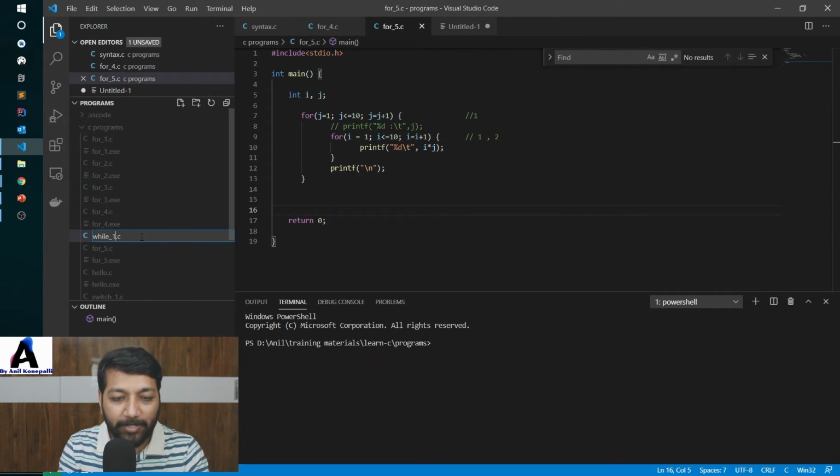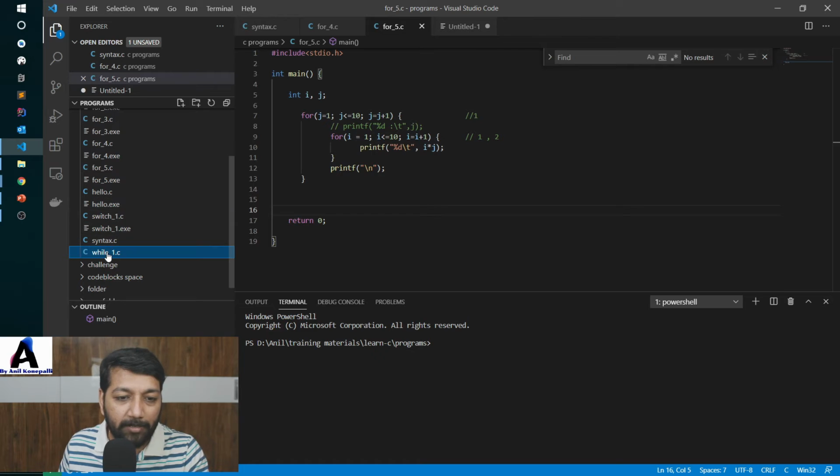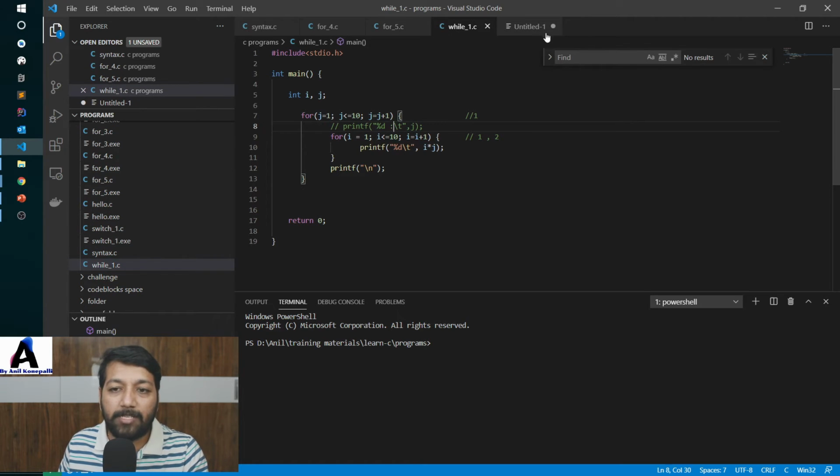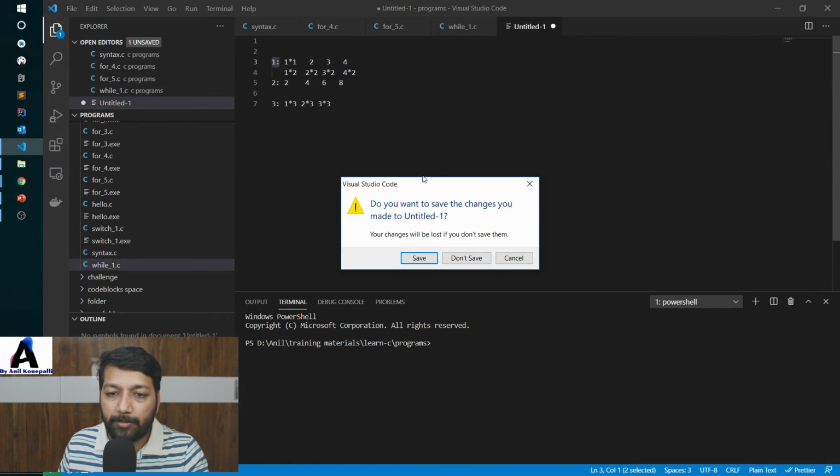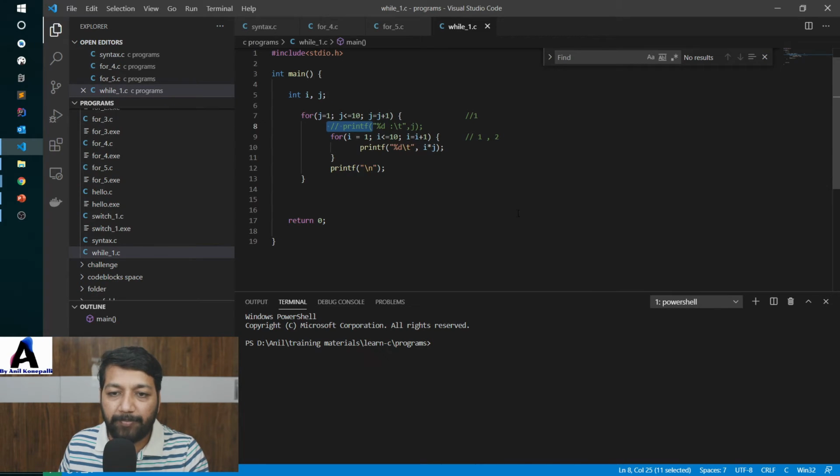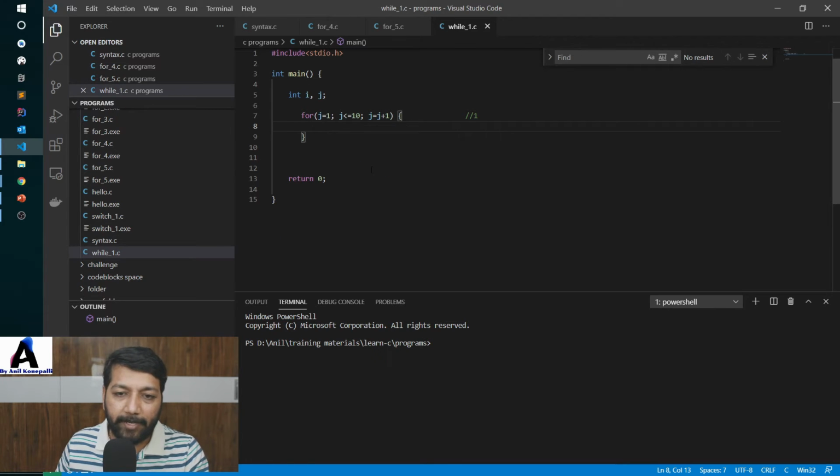Right? This is the first program that we are writing, the while_1. So where did it go? It's at the end, right? This is the program. Now I will just close this. I don't need it. Don't save. Okay, so now I'll just remove all these things, right? I don't need it. So I'll just keep I only, and then I'll remove this.